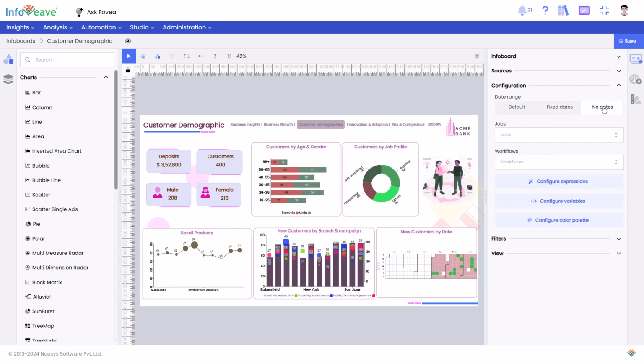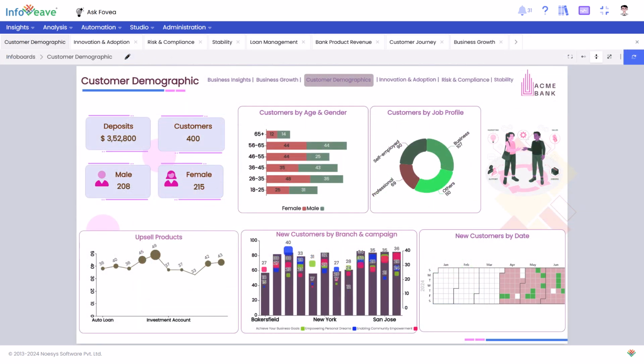No date removes the date filter option from the Infoboard, allowing data to display without any date restrictions.